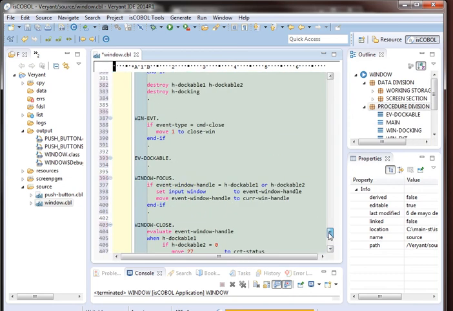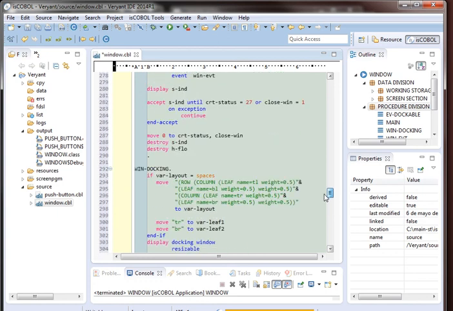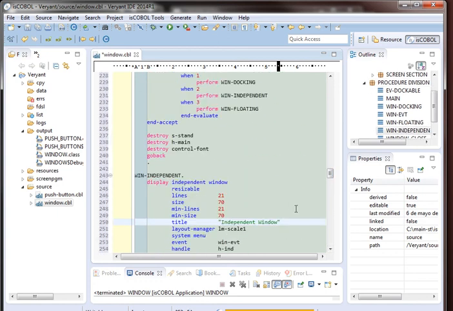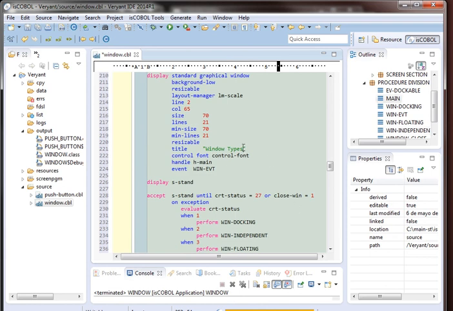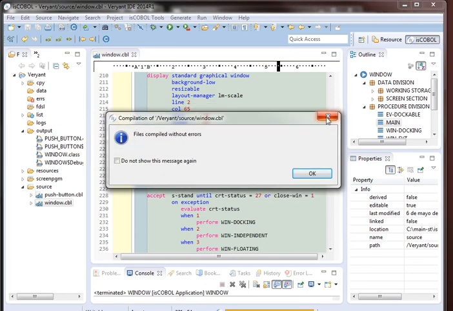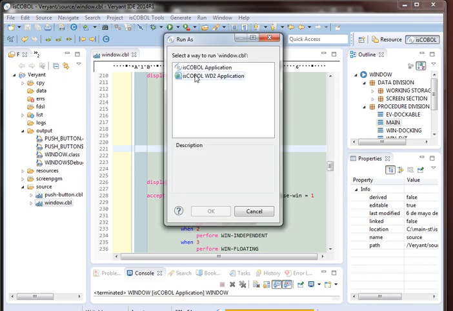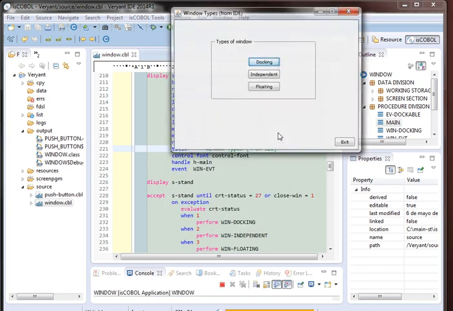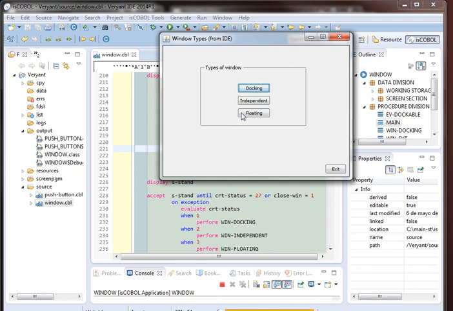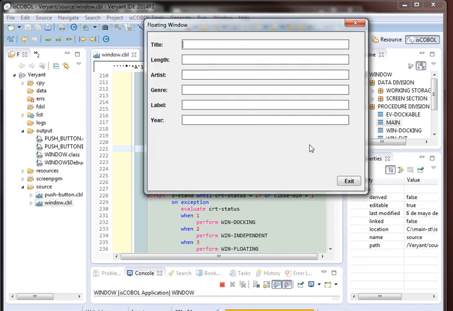And let me introduce a small change here for you to see the difference. Here in the window types, let's say the title now says from IDE. I save this, I compile it, and after compile I run this as an isCOBOL application, and you can see the same sample now running from the IDE and the same subsamples we already saw before.